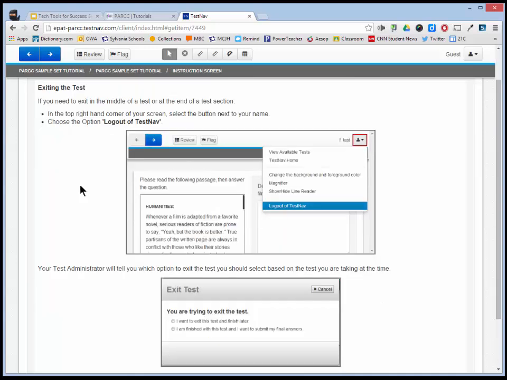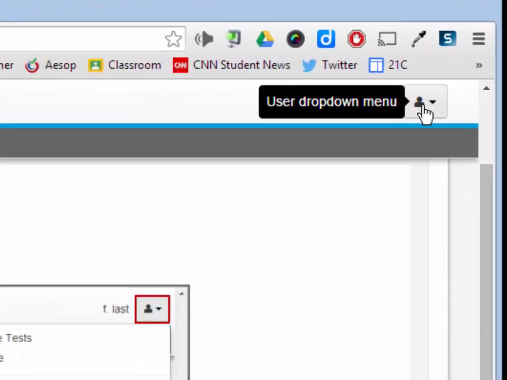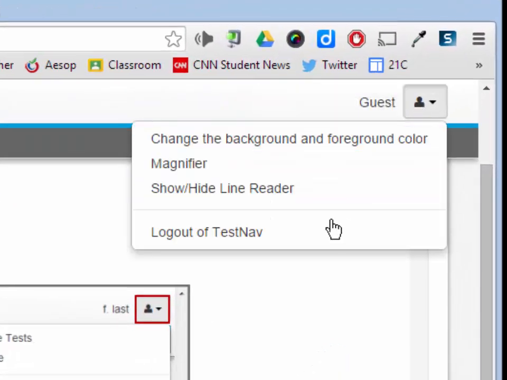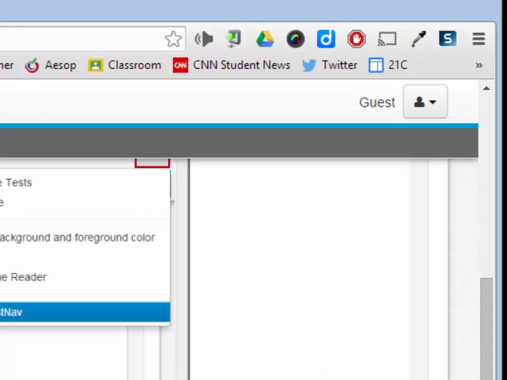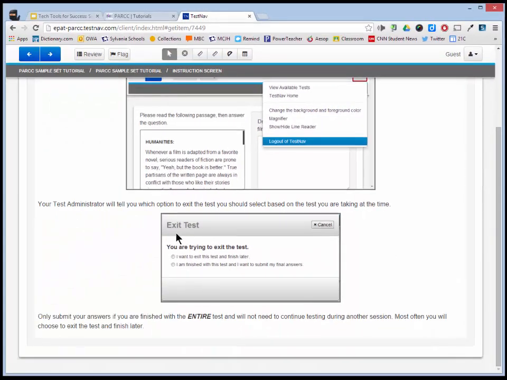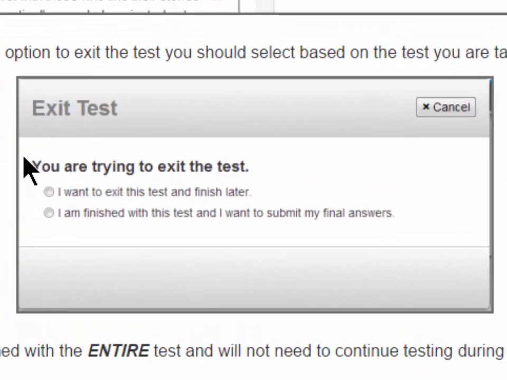If, during the middle of a test, you wish to log out of the Test Nav system, perhaps you've been directed to do so by your test administrator, you can click in the drop-down menu at the top right. There you will see Log Out of Test Nav. Once you have clicked Log Out of Test Nav, you'll have 2 different options. This window will state that you are trying to exit the test. You may wish to exit the test and finish later. You may say that you are finished with the test entirely and wish to submit your final answers.